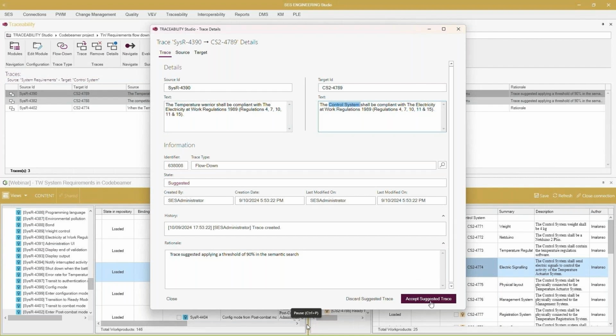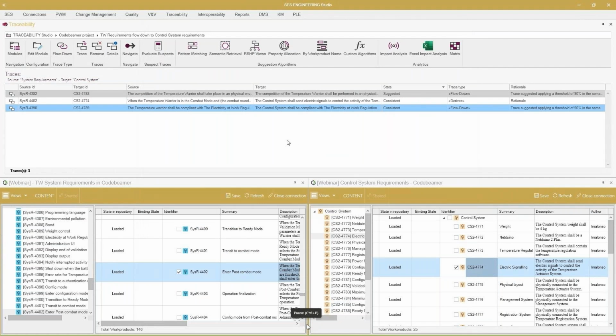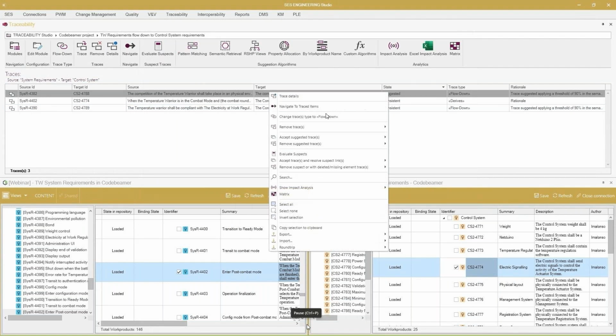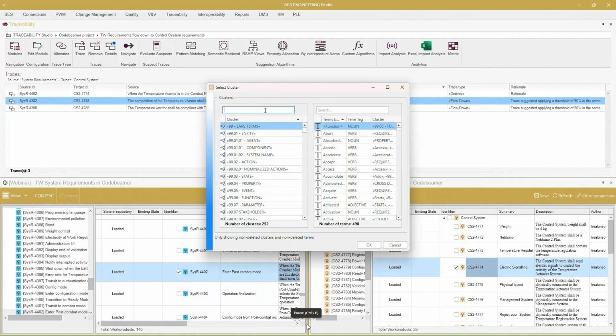So thanks to the Engineering Studio, I now have this new trace. And pretty much the same for the second, which is establishing some limits in temperature for the operation that apply to all the subsystems. So I have also accepted.